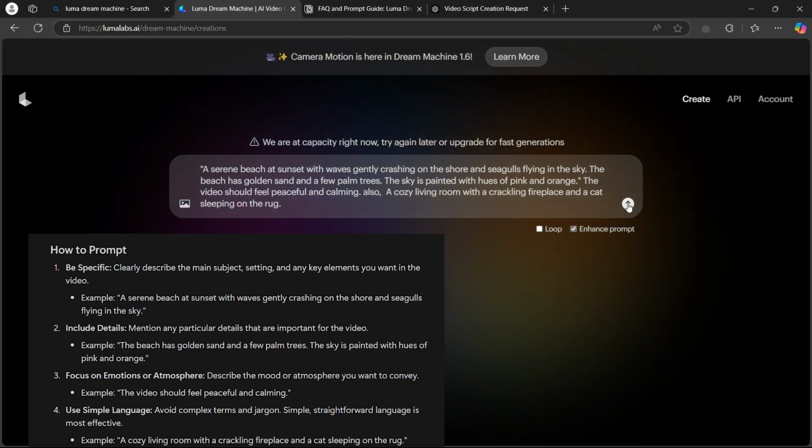Now, you can include details, like mention any particular details that are important for the video. For example, the bench has golden sand and a few palm trees. The sky is painted with hues of pink and orange. After this, describe the mood or the atmosphere you want to convey. For example, the video should feel peaceful and calming. Also, avoid complex terms and jargons. Simple, straightforward language is most effective.